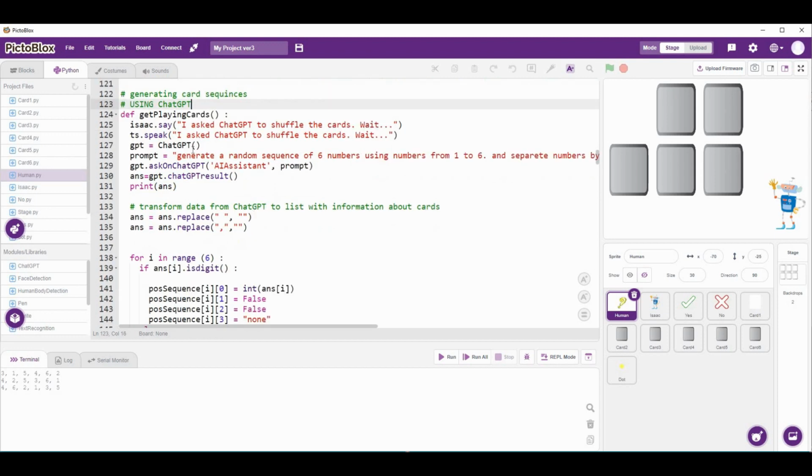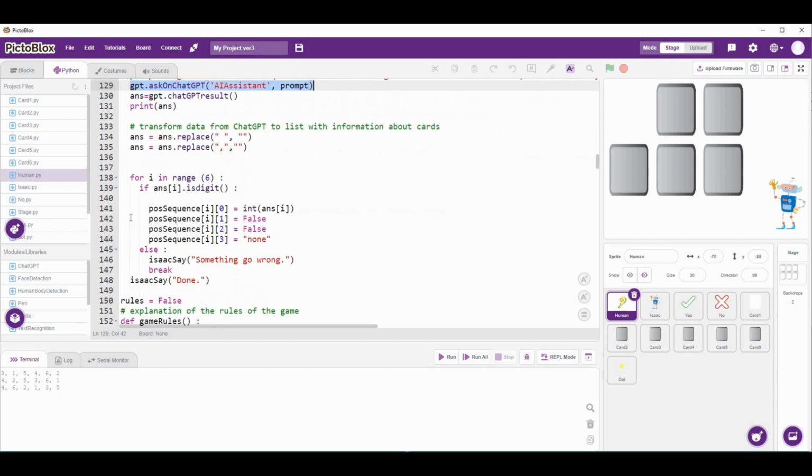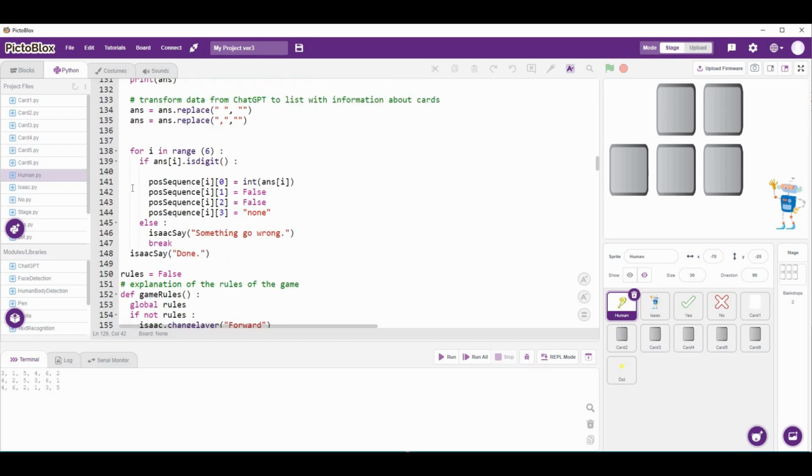And then I declare the function get playing cards. Here I create a GPT chat object and ask GPT chat to create a new sequence for the game. After it, I analyze the data received from GPT and make the correct list pose sequence. Here you can see it.